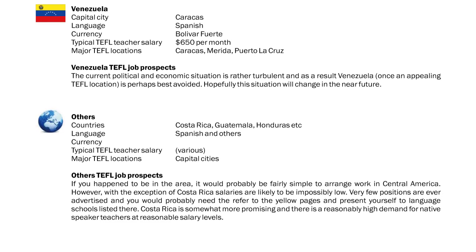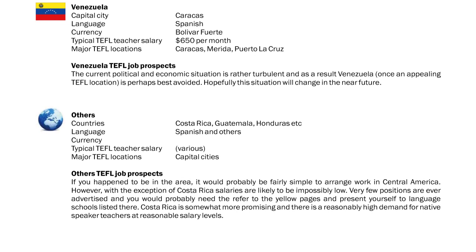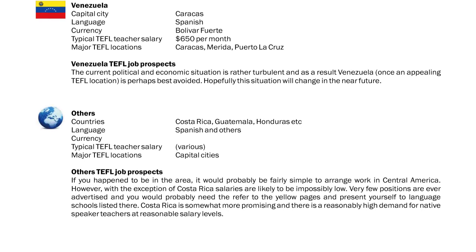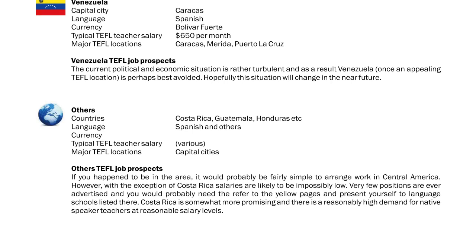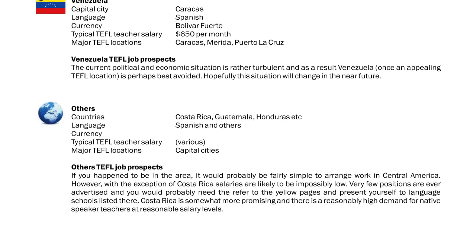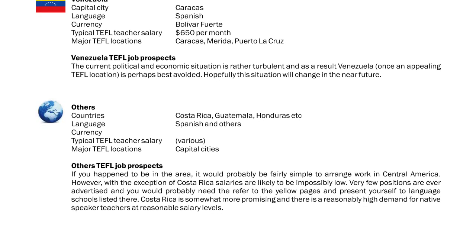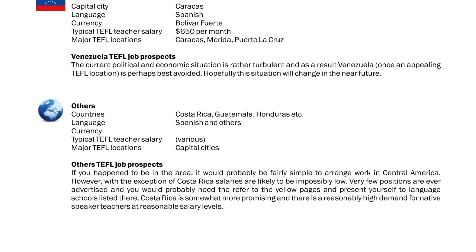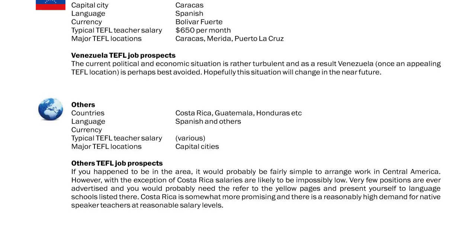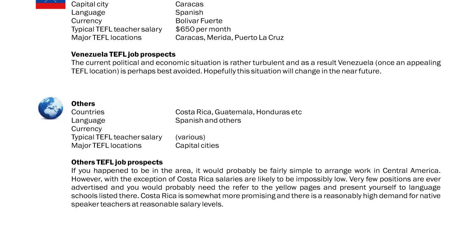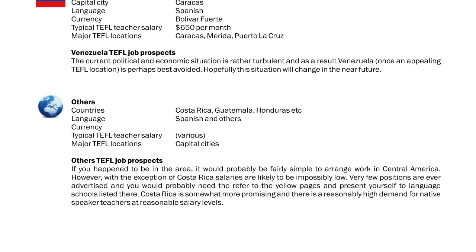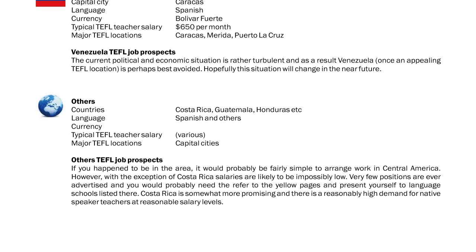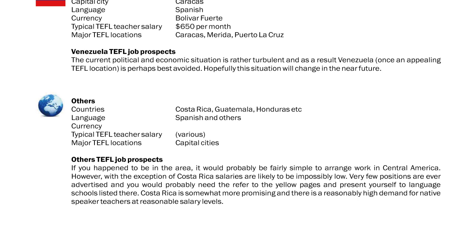Other TEFL job prospects: if you happen to be in the area, it would probably be fairly simple to arrange work in Central America. However, with the exception of Costa Rica, salaries are likely to be impossibly low. Very few positions are ever advertised, and you would probably need to refer to the yellow pages and present yourself to language schools listed there. Costa Rica is somewhat more promising, and there is a reasonably high demand for native speaker teachers at reasonable salary levels.